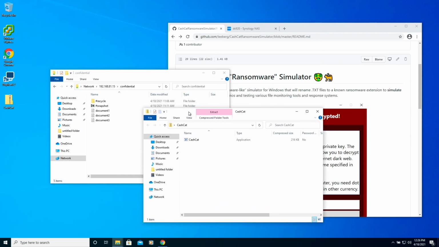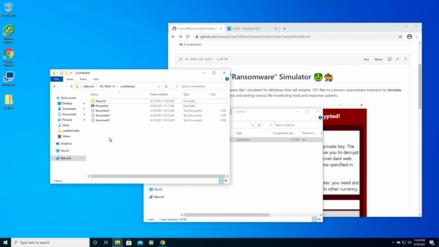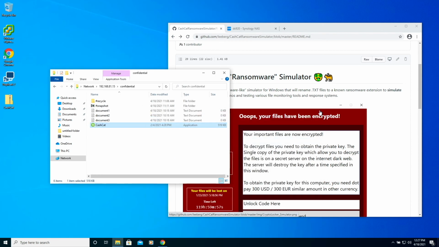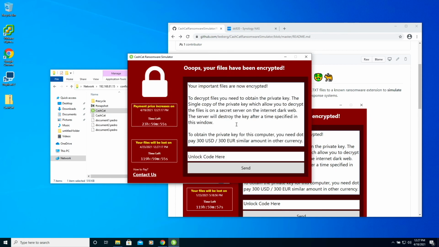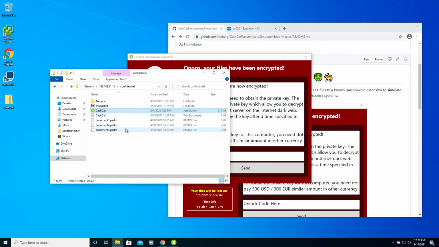To run the simulator, I'll unzip and copy the CashCat application into the confidential shared folder and then run the application. When I do that, a ransomware window appears informing us that our files are encrypted with details on how to decrypt the files, what it will cost, along with countdown timers on when payment prices will go up and when files will be lost for good. We also see that the files have been renamed and encrypted within the confidential shared folder.